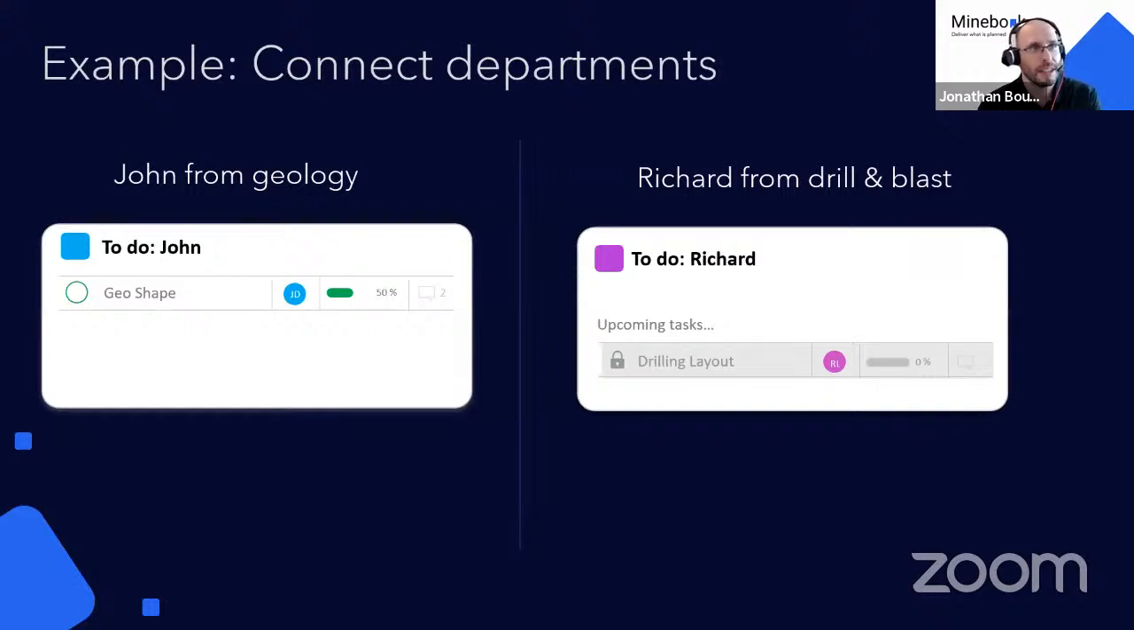An example of connecting departments: if John from geology has a task on his own board, he has to do a geological shape, meaning based on the latest diamond drilling, he has to change the shape of the envelope. And this shape will be used by Richard. Richard is in the drill and blast team. As soon as John finishes the shape, Richard can take this shape and start working on his layout.